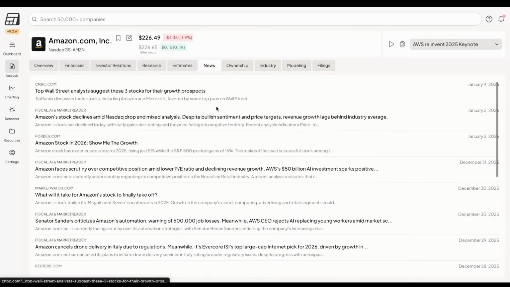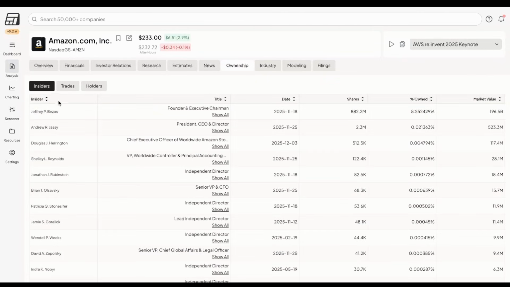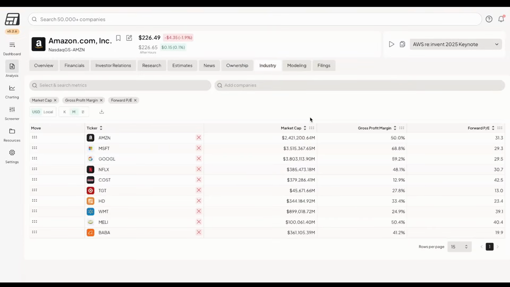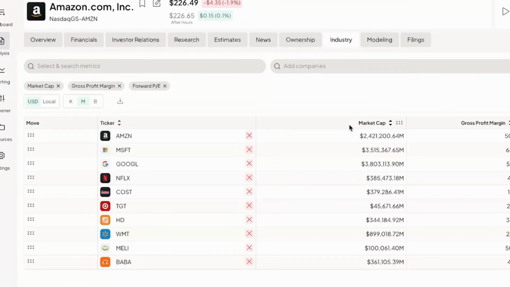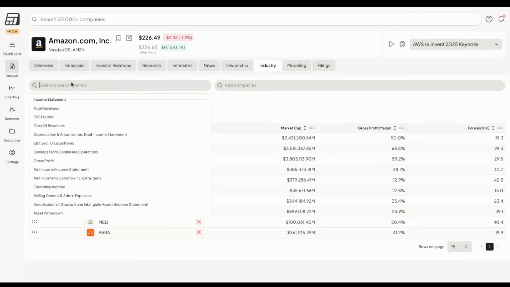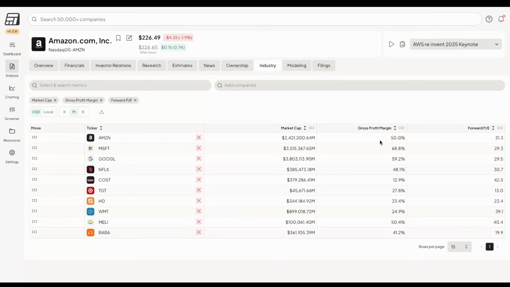The News tab, encompassing a variety of online sources. The Ownership tab, showcasing insider activity, their ownership levels, as well as the largest holders of the stock. The Industry tab uses AI to find the closest publicly traded proxies of the equities that you're looking at, and allows you to bring in those same 40,000 metrics to do a cross comparison of competitors.